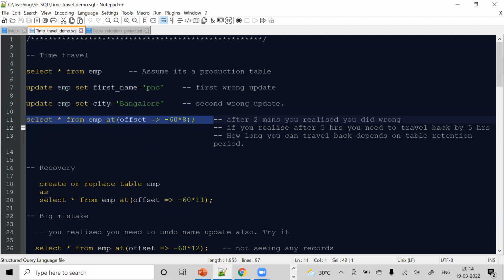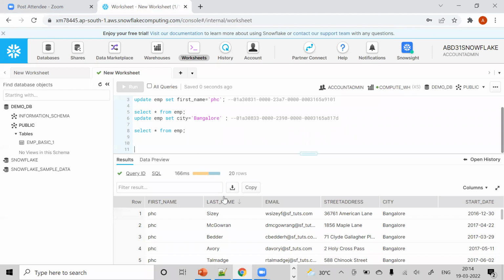Okay. So basically, see what it says. After 2 minutes, you realize you did wrong, okay? And if you realize after 5 hours, you need to travel back by 5 hours. How long you can travel depends on the table retention period, okay? I have shown you in the last class, the retention period of tables depends on the edition you are using, right? So if it is an enterprise edition, some other value is there. If it is a standard one, some other value is there and so on. Okay, so for standard, it is 7 days, and for enterprise onwards, it is up to 90 days.